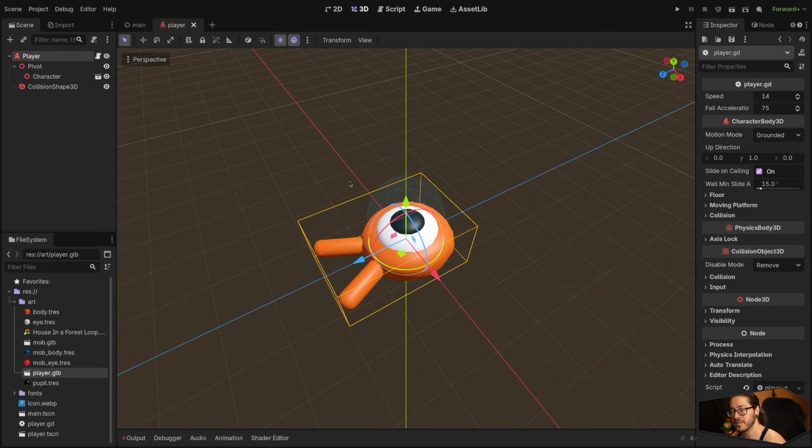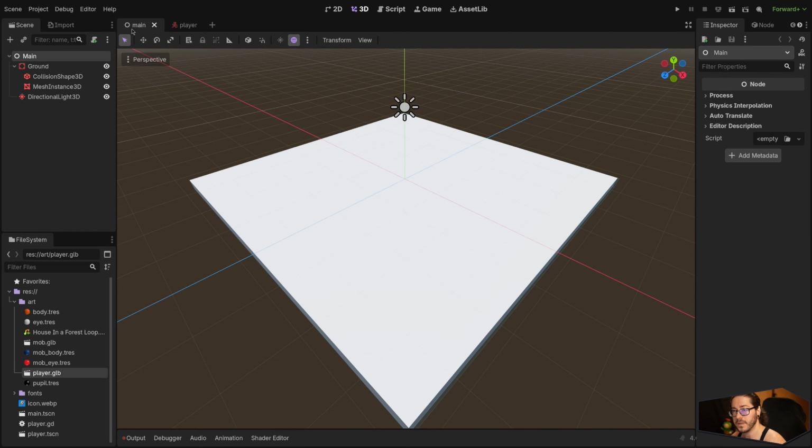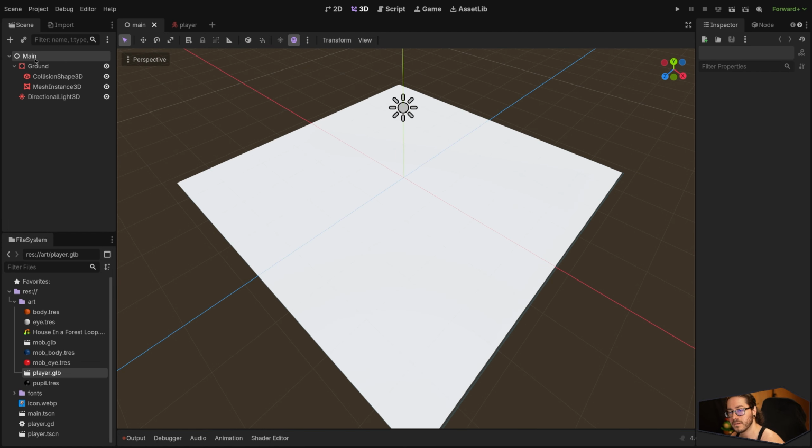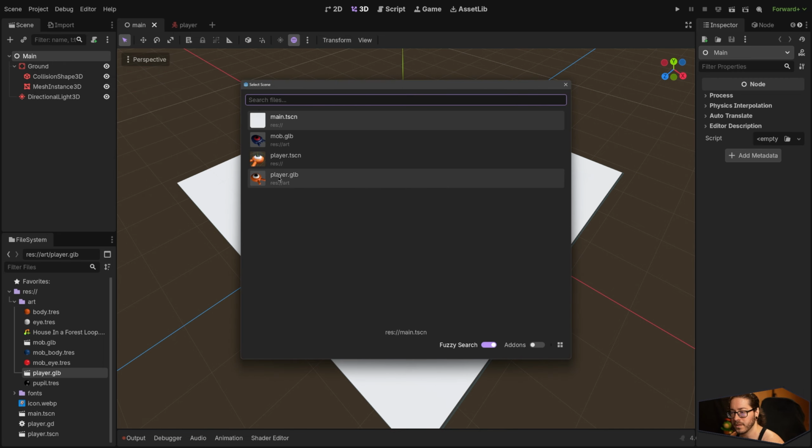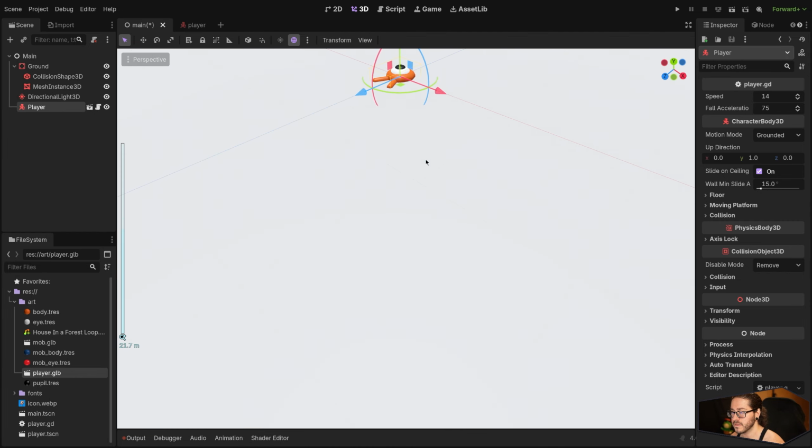So we're going to have to instantiate our player scene into our main scene. So let's instantiate this. I'm going to click on my root node, the main node, right click on that, and then you can click on instantiate child scene. I'll click it for now. Let's take this player.tscn scene, and there we go.